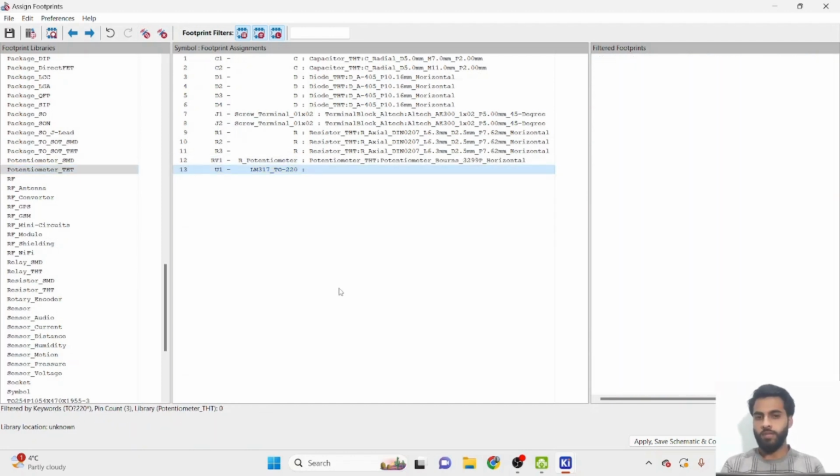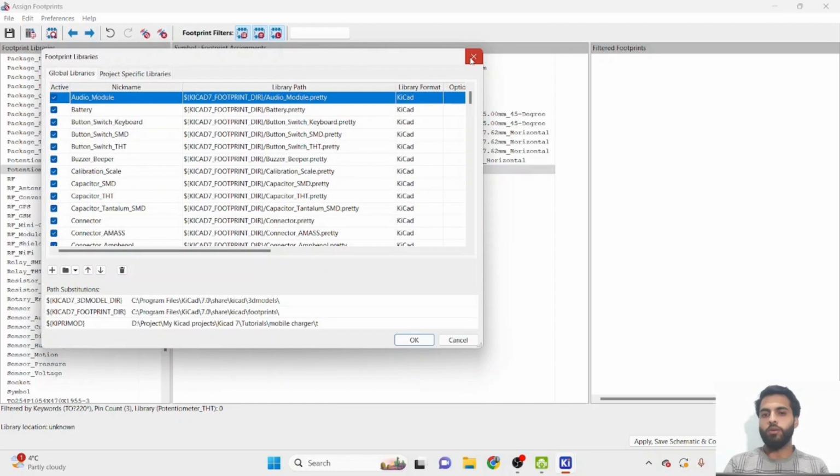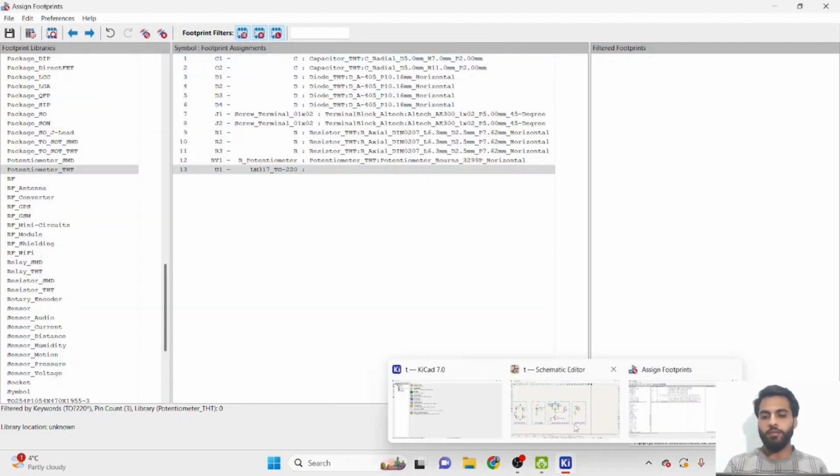Okay, so I have assigned footprints for all components except this variable voltage regulator IC. Although KiCad has an option for it, I will not use that. If you remember from the previous tutorial, along with the symbol of LM317, I also downloaded the footprint. So I will use that footprint to show you how you can import the footprint. In the previous tutorial, I showed you how you can import the symbol. So you can import the footprint by clicking on this edit the global and project footprint library lists, or we can add it in the schematic editor.